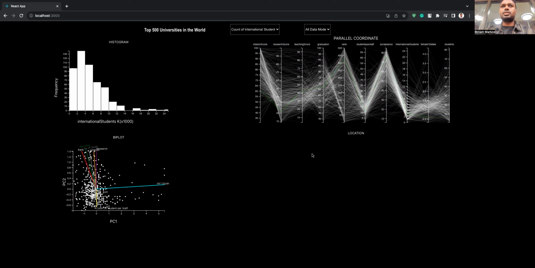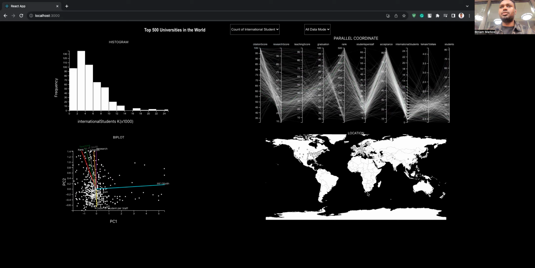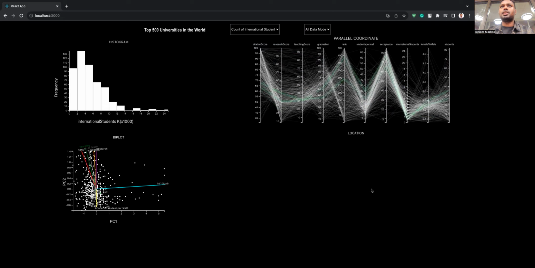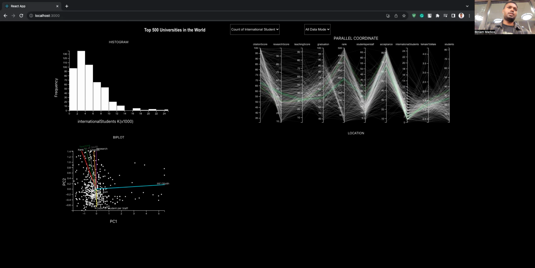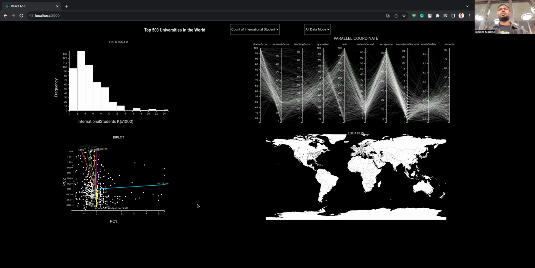For example, if I'm interested in universities in South Africa, I can just click those points and I can see their information, like those universities in South Africa are in this rank range. Yeah, you can see different information. And also I can click back to remove the point. And after clicking here, I can click back here in the biplot to remove the filter. So this is one way of filtering.